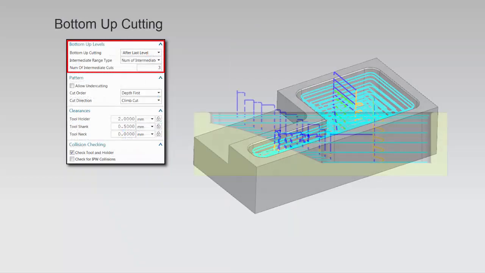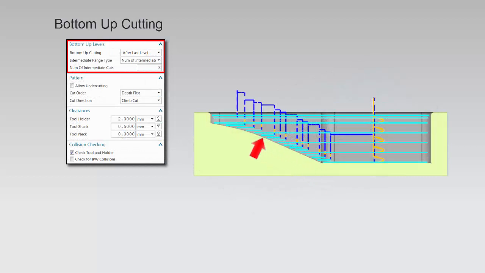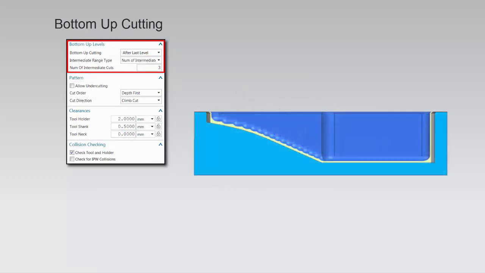Bottom-up cutting recuts the tapered walls between levels from the bottom up. This ensures that the uncut stock is minimal, consistent, and evenly distributed, helping to stabilize cutting tool performance during semi-finish and finishing operations.